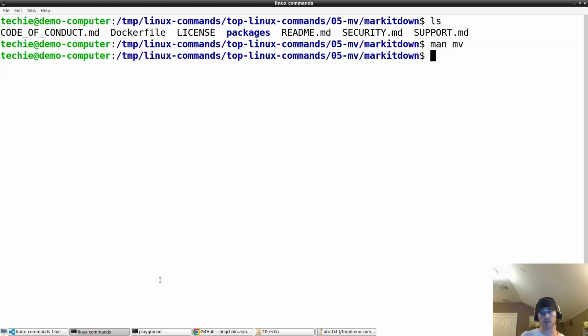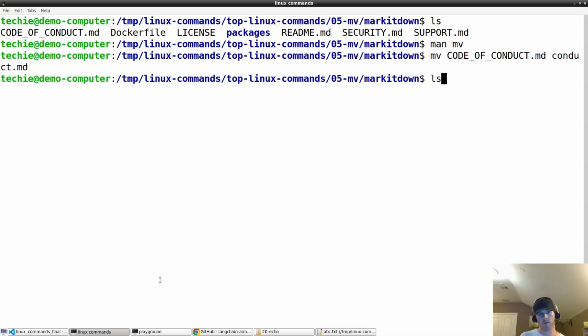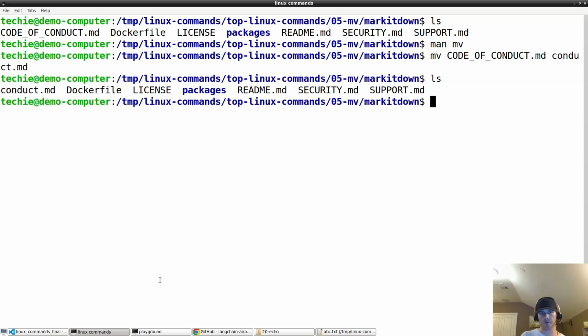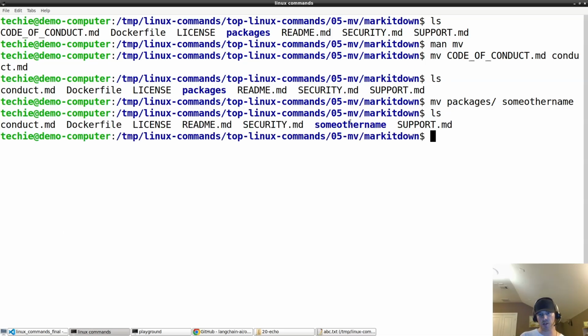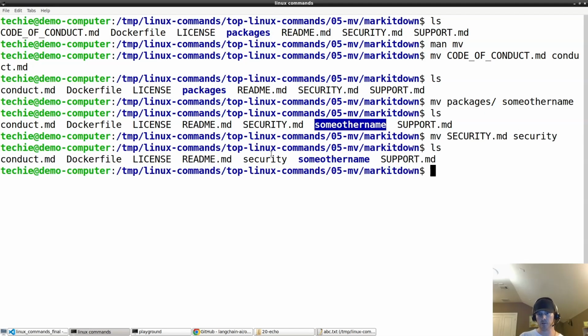So we have this code of conduct. Let's say the code of conduct, we don't like the name. Let's change it to just conduct. So what we just did is we renamed the code of conduct as that. And we can also rename folders. So move packages, and let's call it some other name. So what I just did is I changed the folder name. So move is very, very useful. And let's say when we want to rename security to just security, and now it has been renamed.